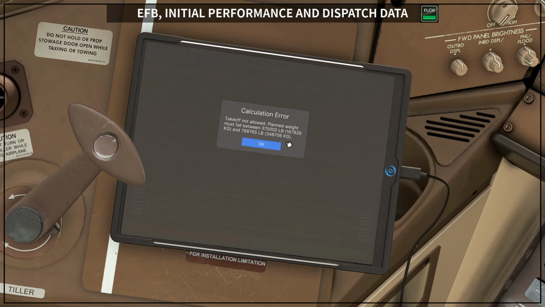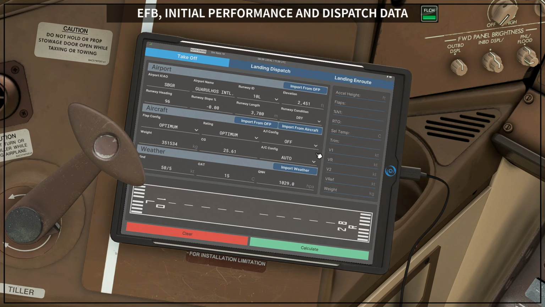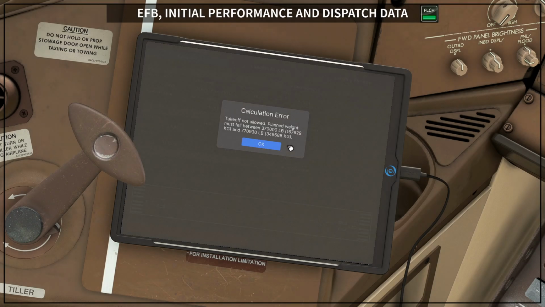In this case, I just realized that even though my airplane is certified to carry 351 tons, today, with the actual conditions, I cannot do more than 348,706 kilograms. So I already know my limit for takeoff. You can also turn air conditioning off and calculate again. Yeah, today it worked quite fine.